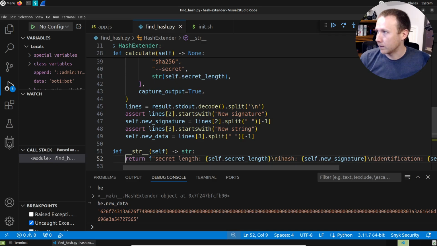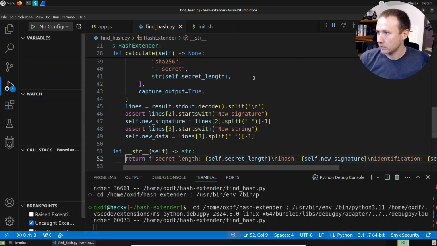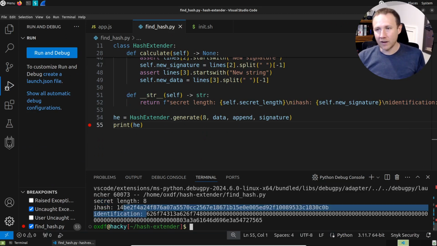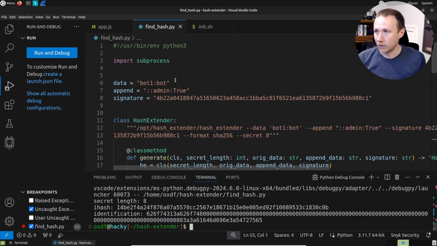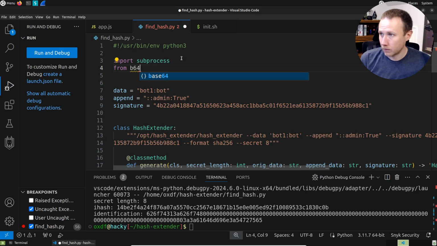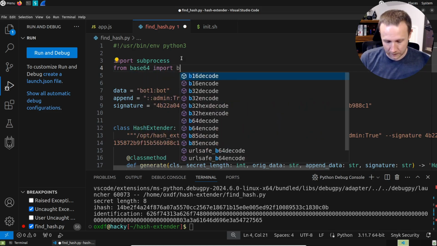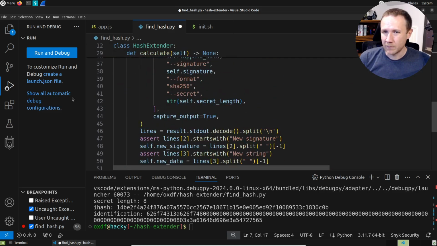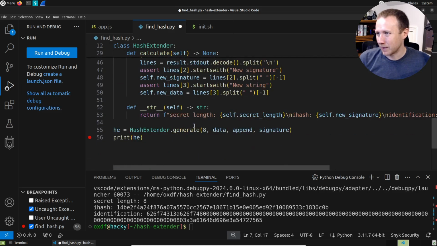So now, if I run this again, and I get to this, we printed out the secret length, the I hash, and identification. Now, I don't actually want this hex. I want this to be base 64 encoded. So let's go up here and from base64 import b64encode. So we have that. And now I'm going to make, again, is it necessary to do it this way? No, but it'd be kind of cool too.